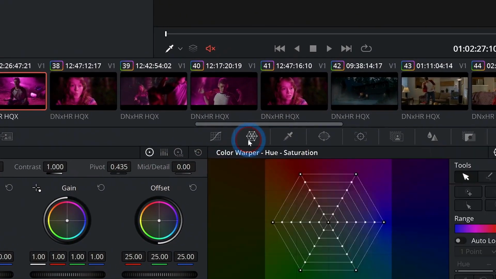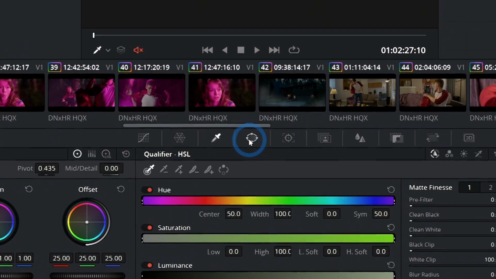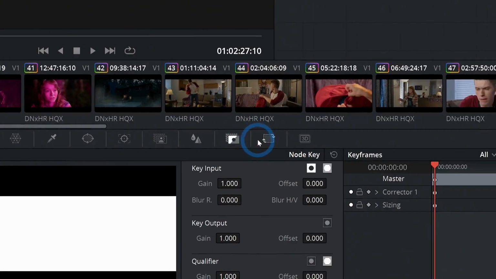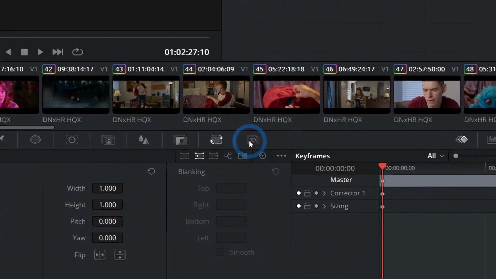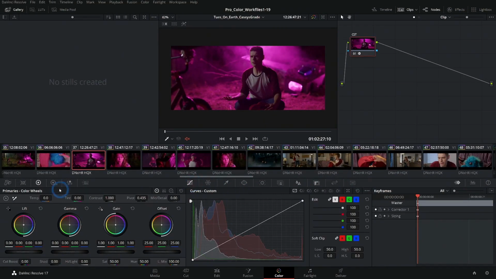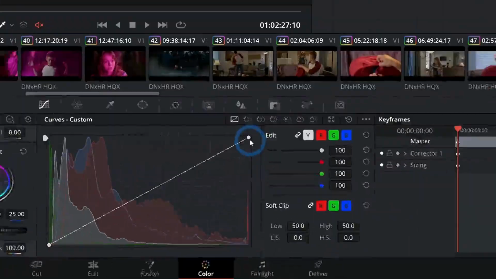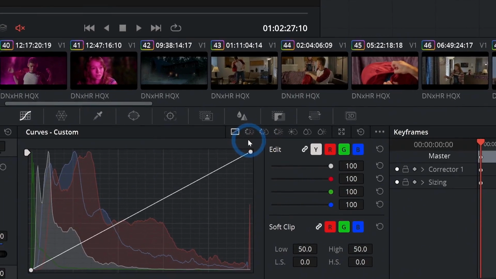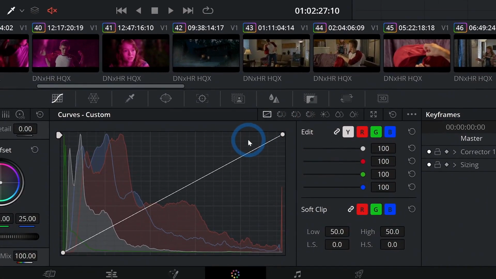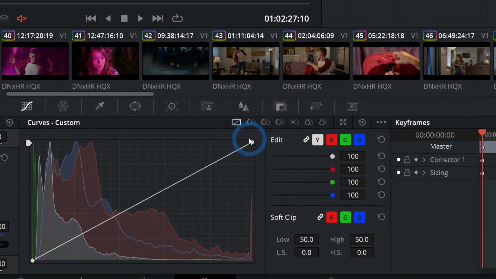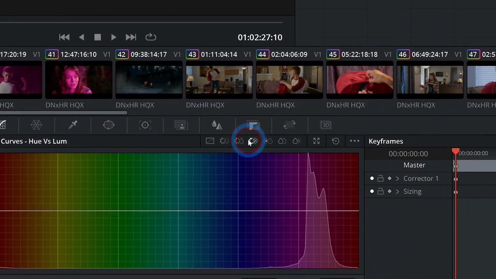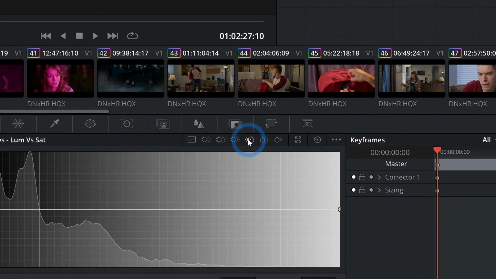We have our different curves and several different tools. Again, we're going to get into a lot of this in a little while, but that's where all of those things live. So if you're talking about a color palette, it's one of these little windows down here. There are also these little icons here, and this will switch out some of the subtypes of each palette. So this is the custom curves. I can switch this to the hue versus hue curves, and hue versus luminance, and so on.